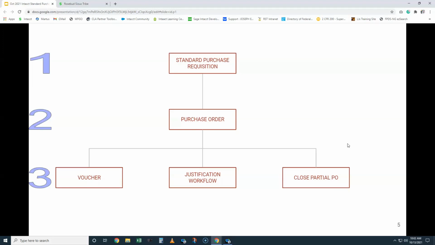And then the final step is we have a decision to make with our purchase order now. Are we going to pay it through a voucher? Did the amount that we got billed exceed the amount we requested, so we need to request a justification? Or are we not going to pay the bill, like we didn't use the purchase order, so we need to close the purchase order through a closed partial PO? So this is our hierarchy for the workflow and the decision tree we have once we're ready to pay.